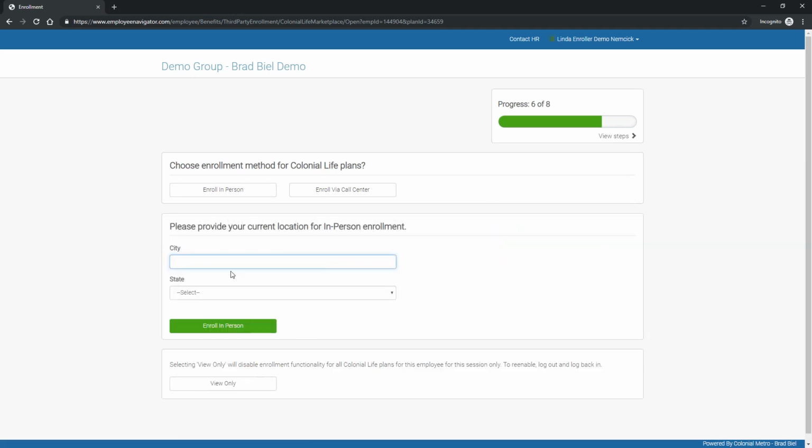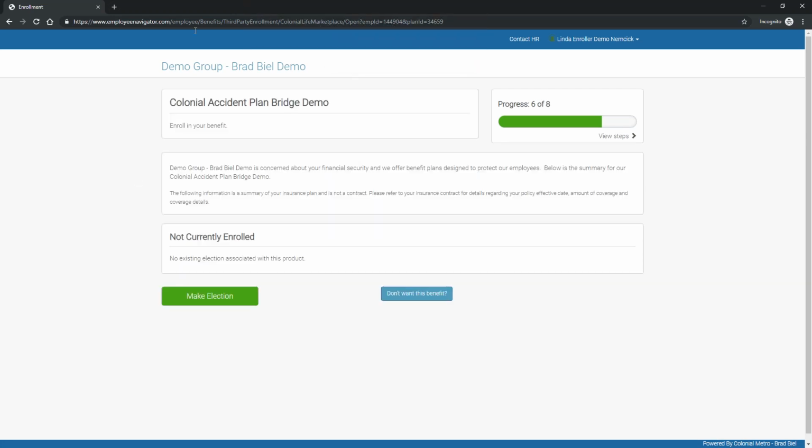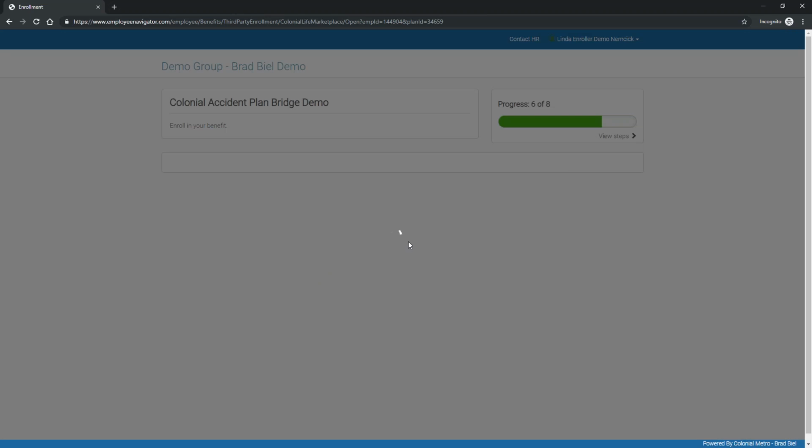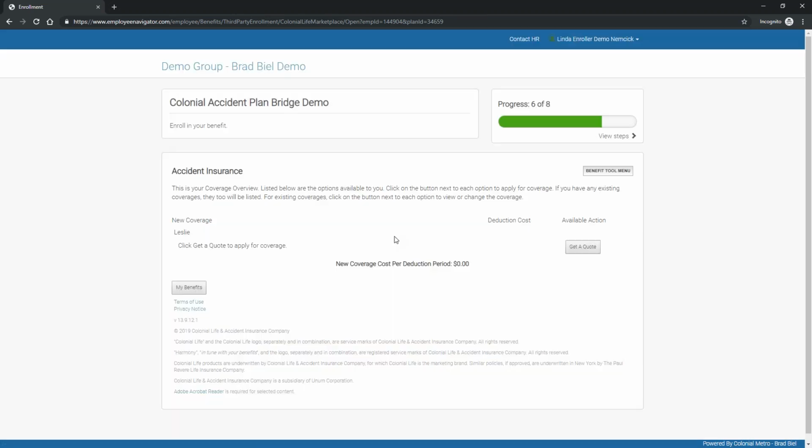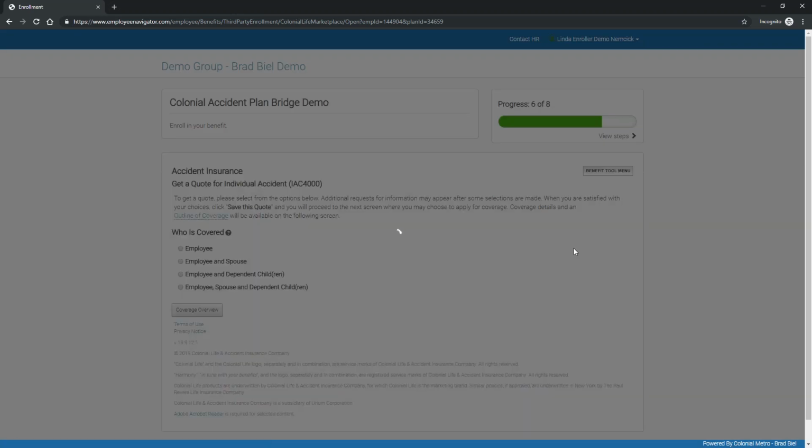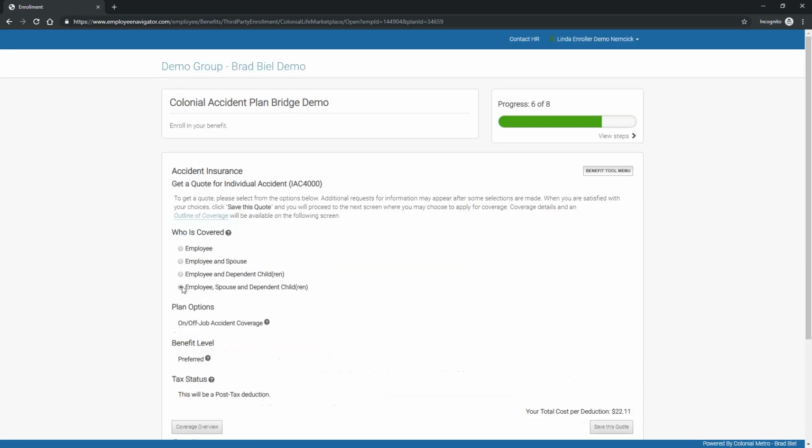We're going to enroll in person, Hurst, New Jersey. Again, the benefits counselor would typically take care of that side of it. Now we're going to go ahead and make an election on the accident plan. And here we're now connecting to the Colonial backend. And for Leslie, let's get a quote. Let's cover everybody.